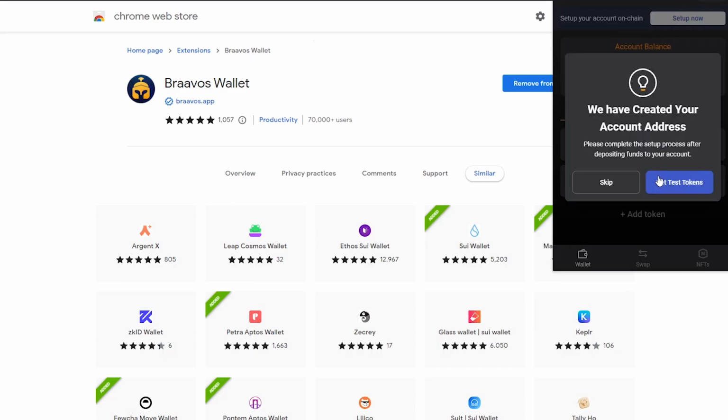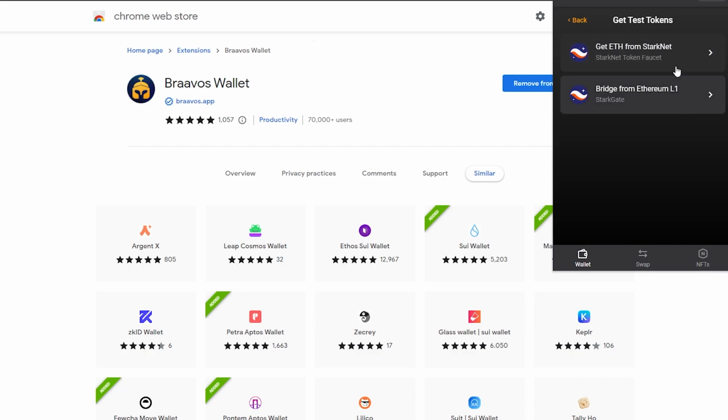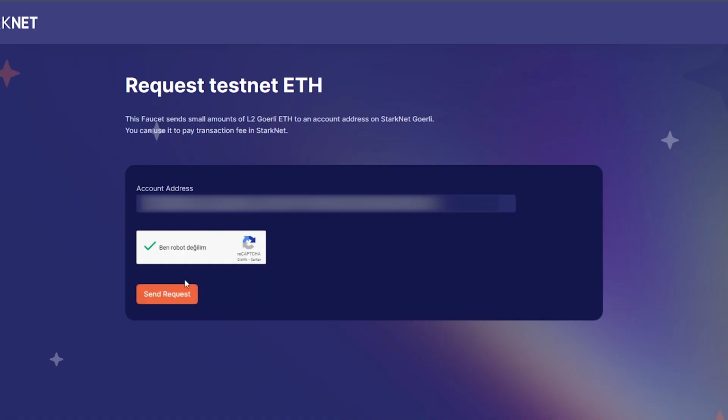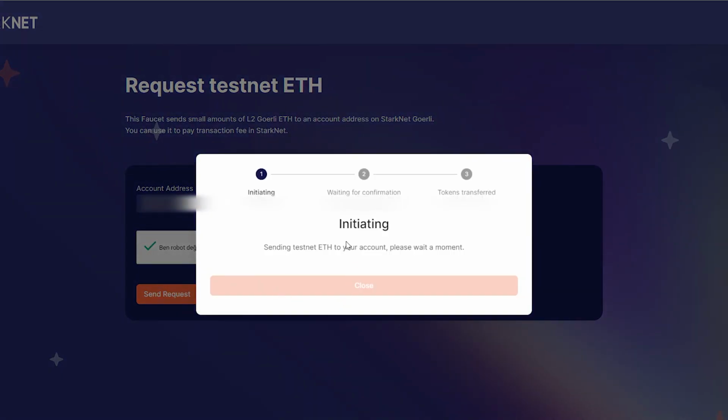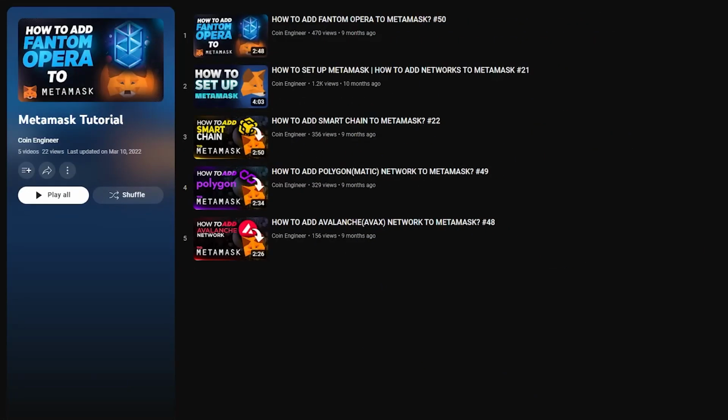Here we need Goerli Ethereum coins for our transactions. So, click this button, choose Ethereum from STARKNET, and copy your wallet address into this box for faucet tokens. However, we will also use a Metamask wallet to send Ethereum coins to our Braavos wallet. If you don't have a Metamask wallet yet, you can watch our Metamask tutorials to learn how to use one.